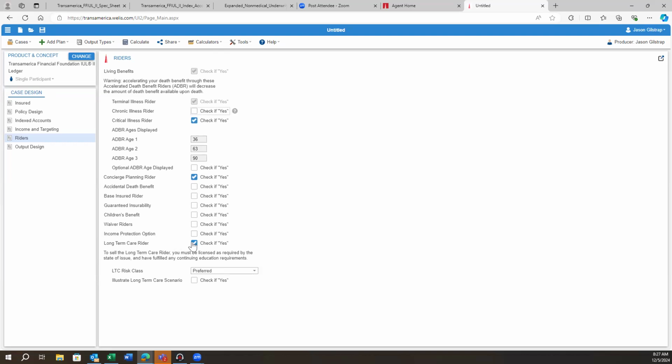So if you're going to sell long-term care, one, make sure that you're licensed for it. Not all agents are, so make sure that you're licensed with Transamerica to sell long-term care. But if you're going to select it, you have to remove chronic. You can't keep critical in there.